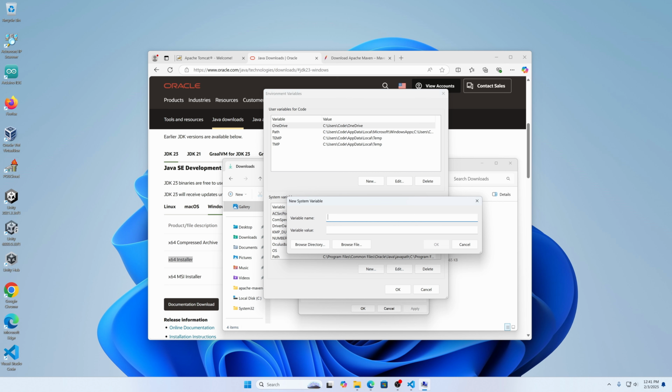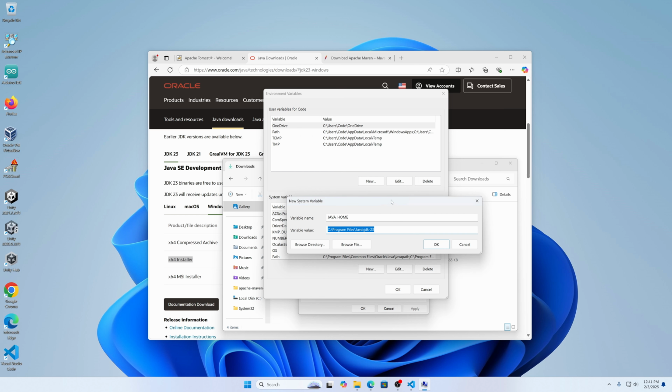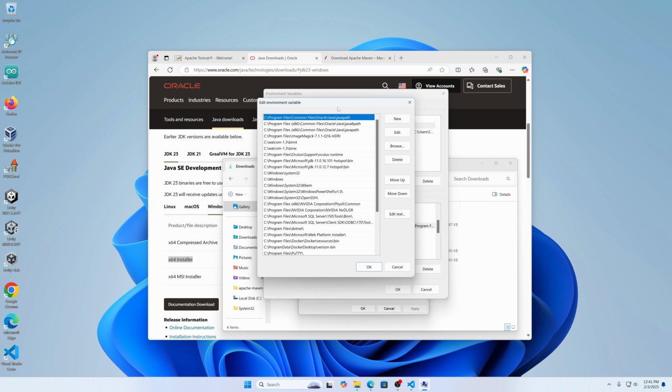And for our variable name, we're going to do JAVA_HOME. And our directory is going to be C:\Program Files, it was under Java 23, and then we'll just leave it at that. Don't go any further. So this is our path. We'll click on OK, and then we'll go down to where it says path, and we'll click on edit.